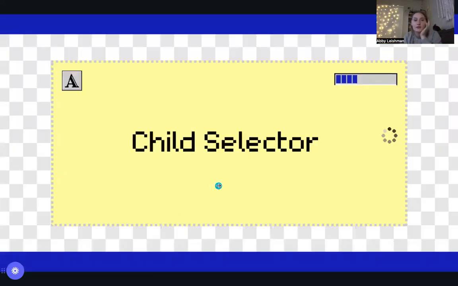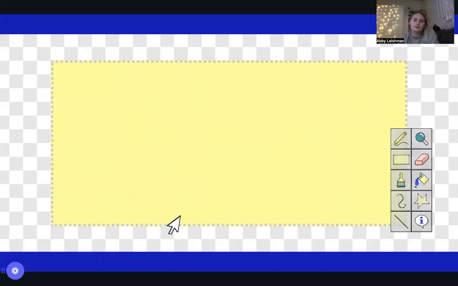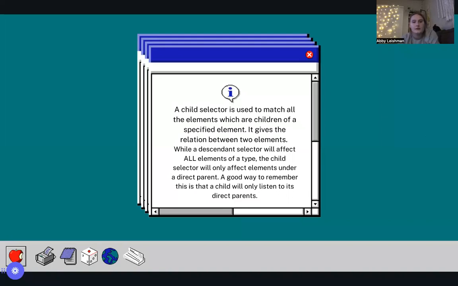Okay, next we're going to go over the child selector. Okay, for this one, a child selector is used to match all the elements which are children of a specified element. It gives the relation between 2 elements. Once again, the relationship, relation, same thing.